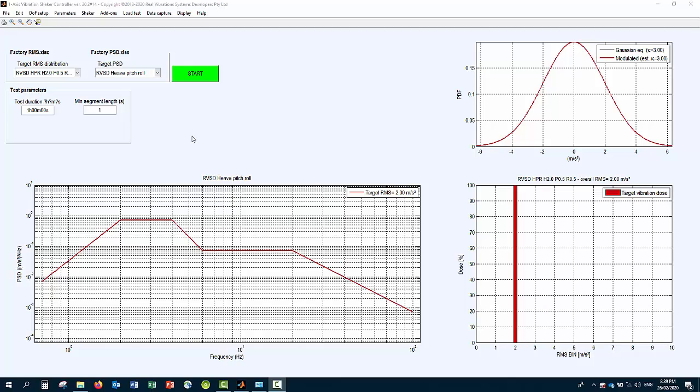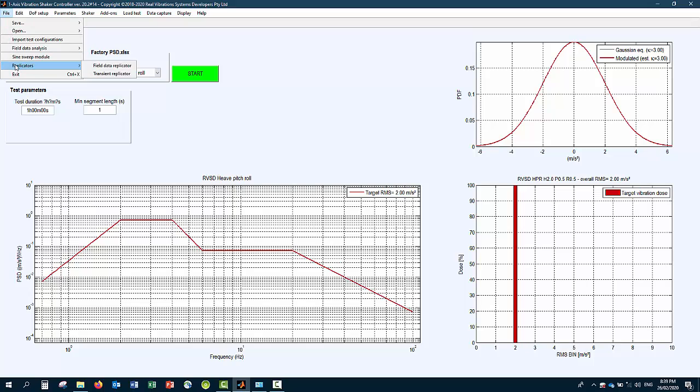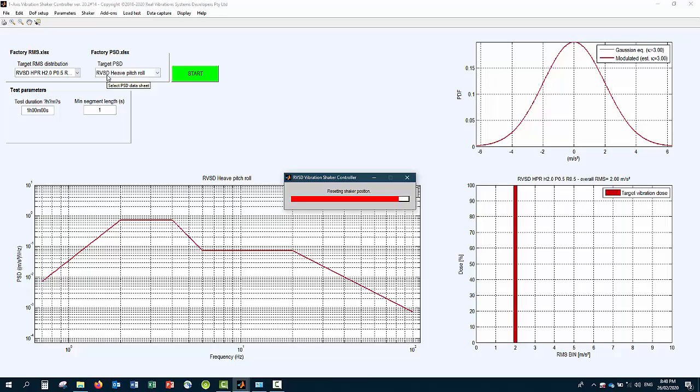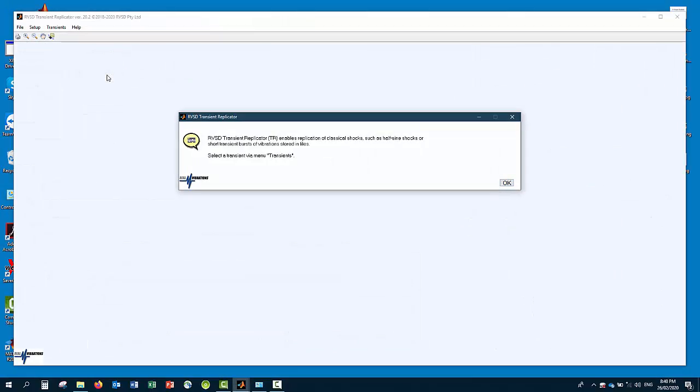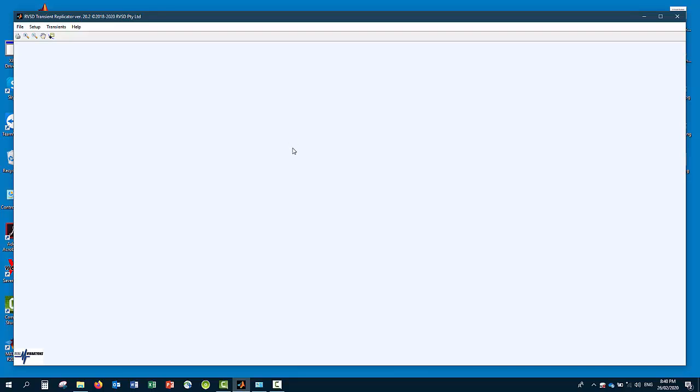What you see here is the main screen of our vibration controller. To launch the transient replicator, we go to File and Replicators, and we launch Transient Replicator. As it says here, the replicator can be used to generate or replicate classical shocks as well as half-sine shocks, or any kind of short transient burst or complex transient that can be created by the user. So it's a fairly simple system to use.